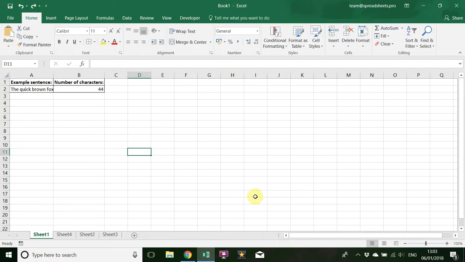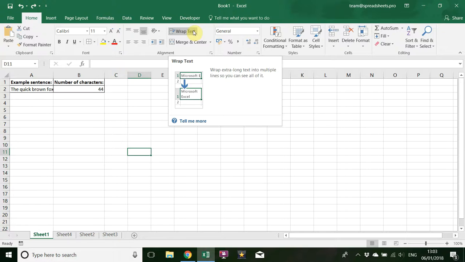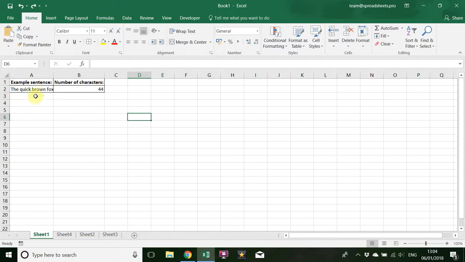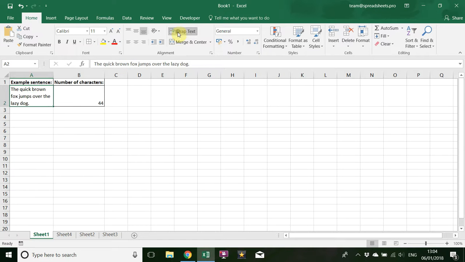So I was quite surprised to discover that this is a commonly searched for problem on Google because there's a big button here with wrap text written on it. And all you need to do is click on the cell where you want the text wrapping to happen and press wrap text. And there we go. But there's a few reasons why this might not be obvious to the beginner.